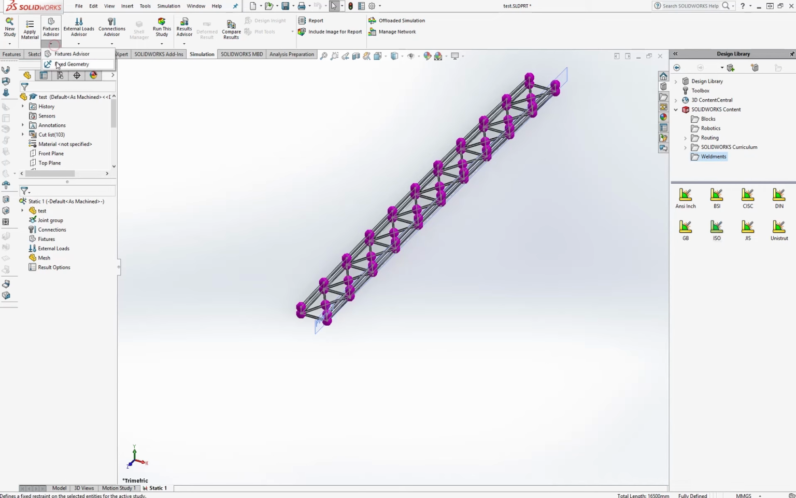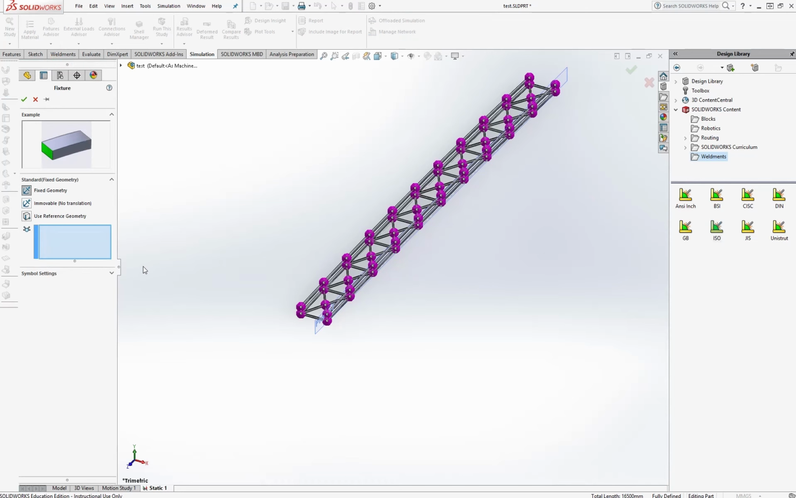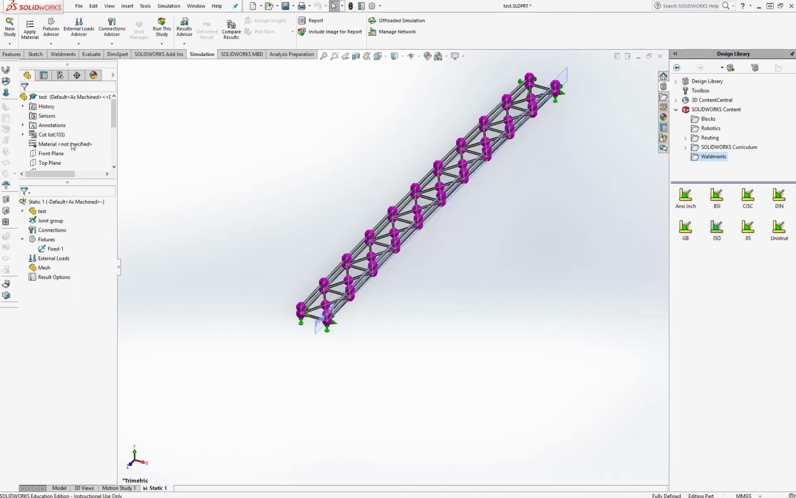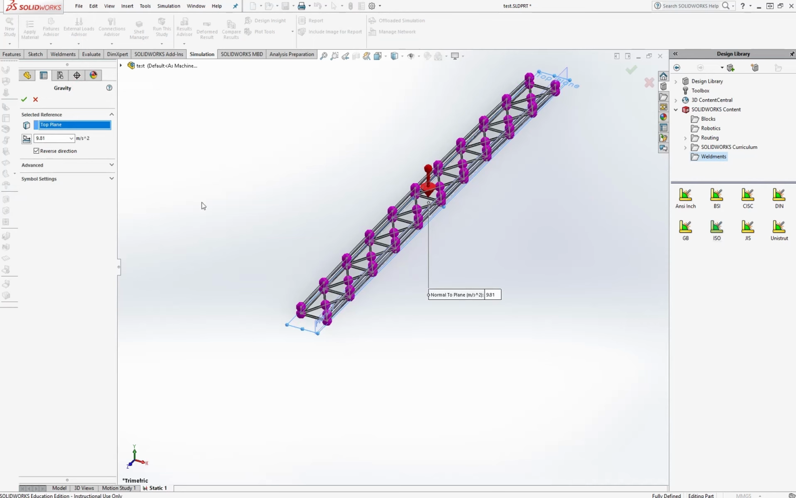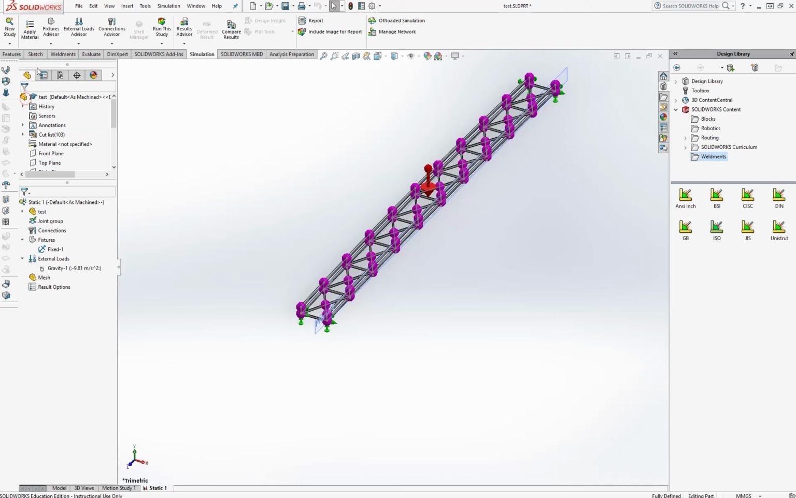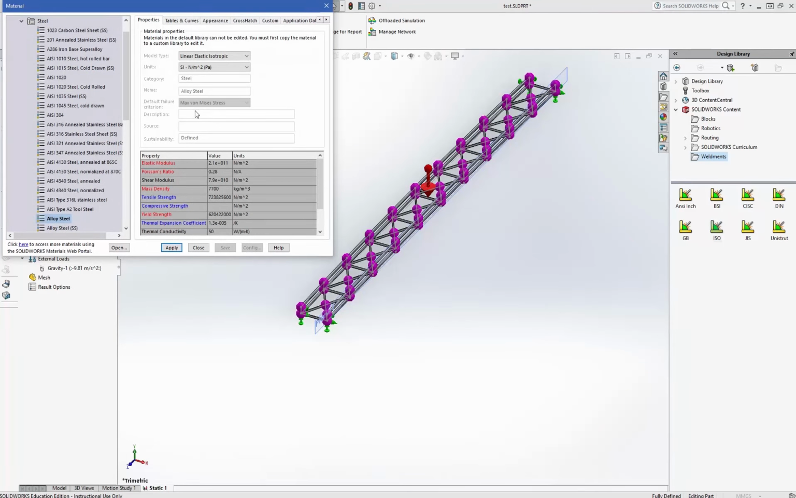In the first step, I'm going to fix some supports. So I click on the joint I want to fix. You may have some intermediate support, so you can click at the middle of the bridge. And now I assign the gravity, and please ensure that it goes in the right direction, and apply the material to the beam.